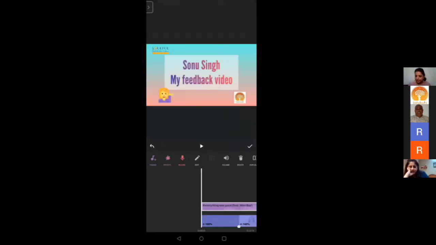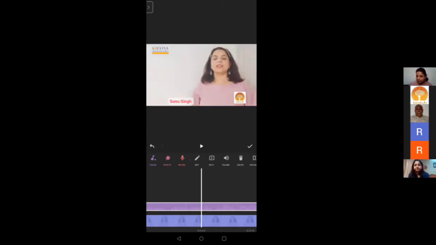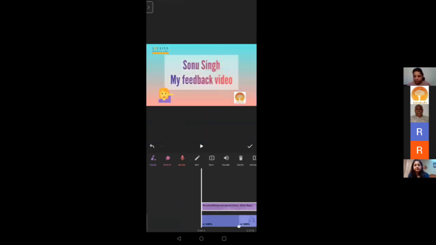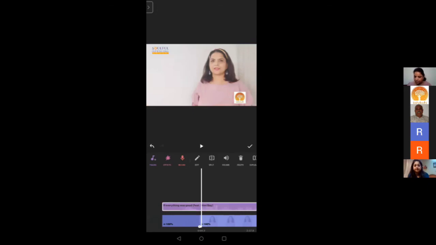When you do a tick, you will see that since I've selected a shorter duration, my music is only getting added for a shorter duration, that is 30 seconds. But I don't need 30 seconds, I need much less. So I'm just going to add music for 5 seconds.